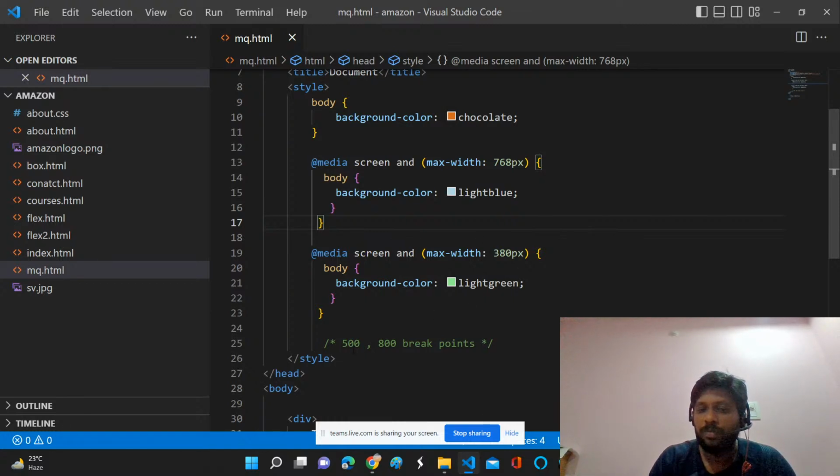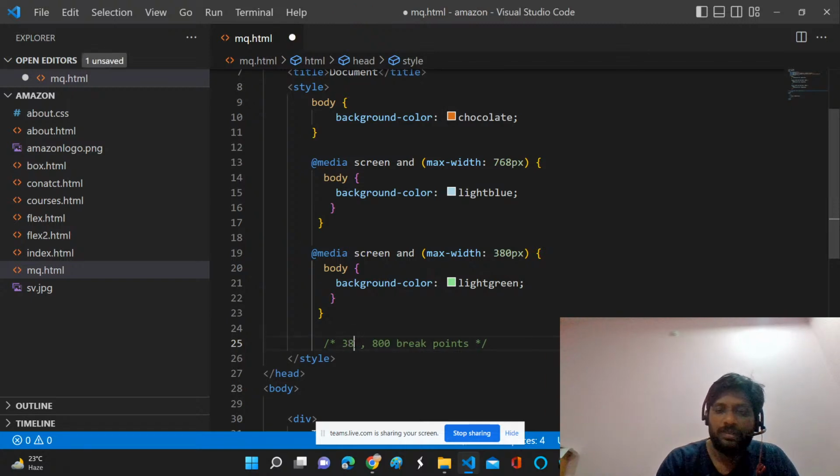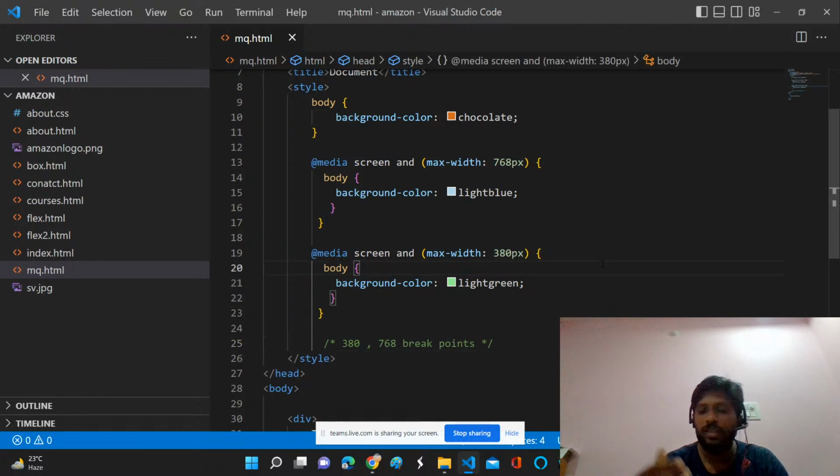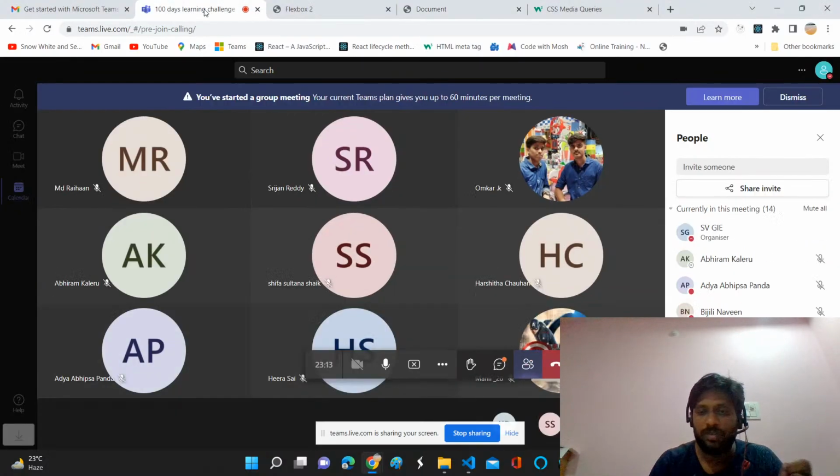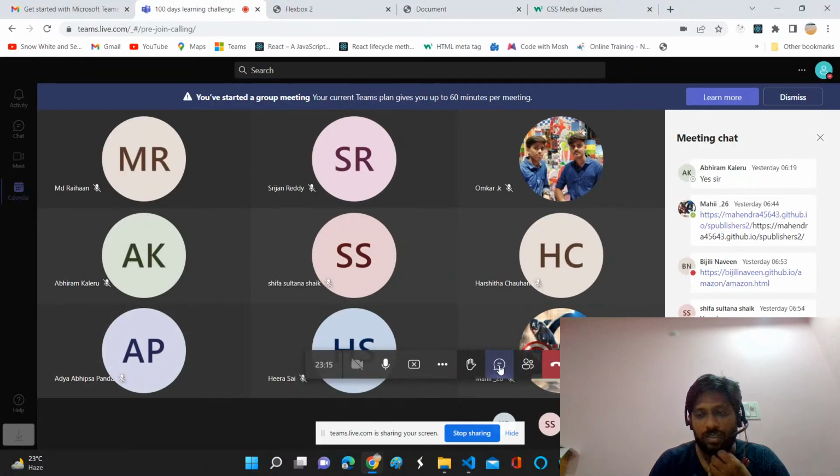So now what are the breakpoints for your CSS? It's like 380 and 768. So these are the breakpoints. You can give either two breakpoints or four breakpoints according to your need. Okay, this is very simple. I hope you guys understood. Just give a confirmation that you understand what the media query is and what the use of it is. Just give me the confirmation quickly.